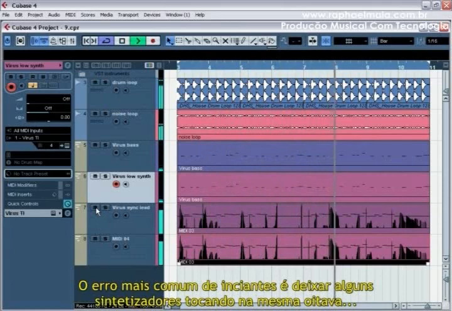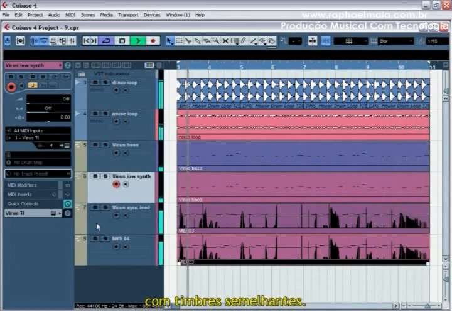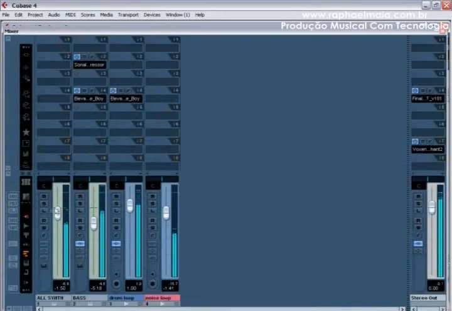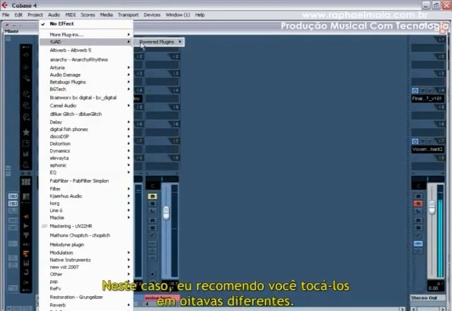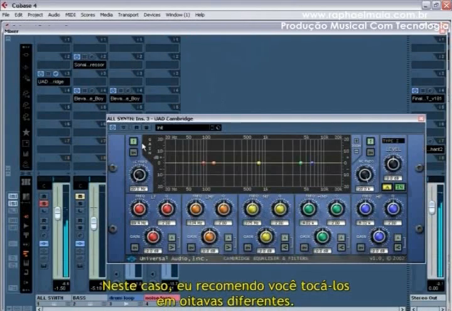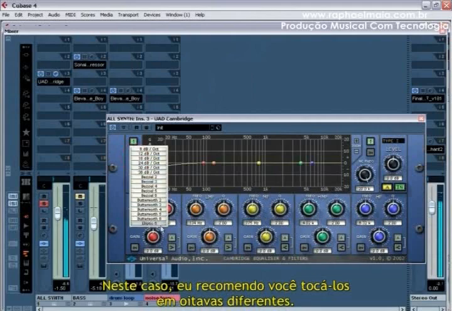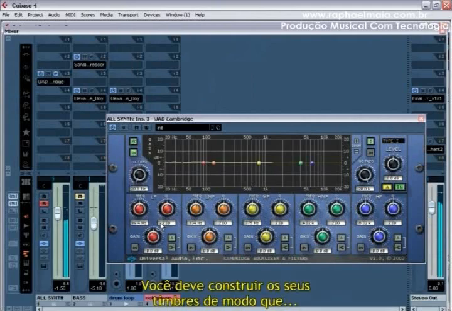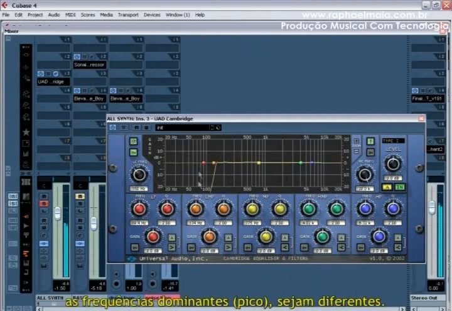The most frequent mistake of a beginner is that a few synthesizers are playing in the same octave with similar frequency timbres. In this situation, I recommend you play your slots in different octaves. You should build up your timbres so that the dominating peak frequencies are different.